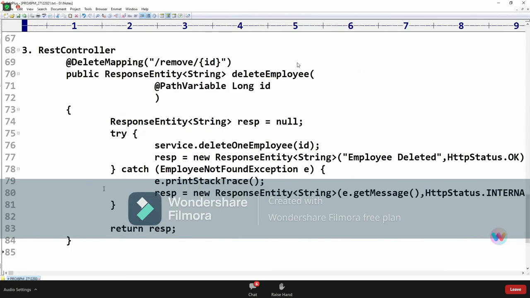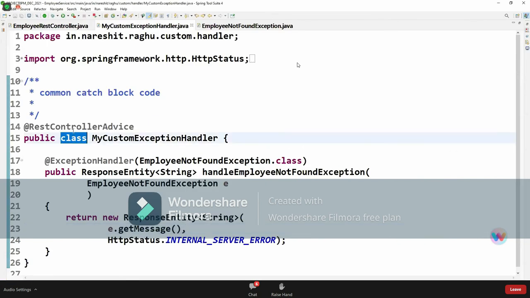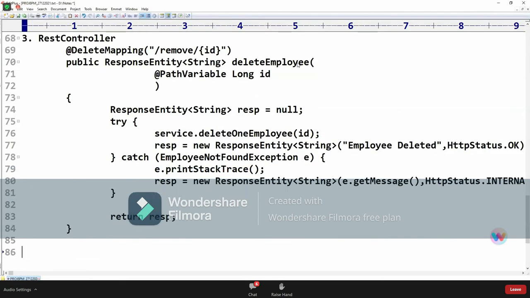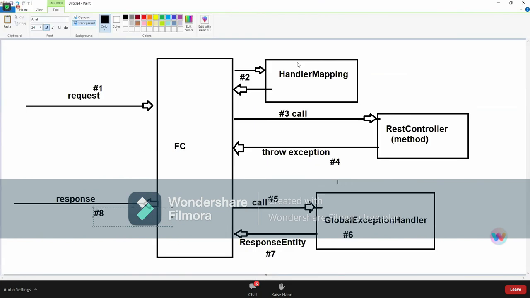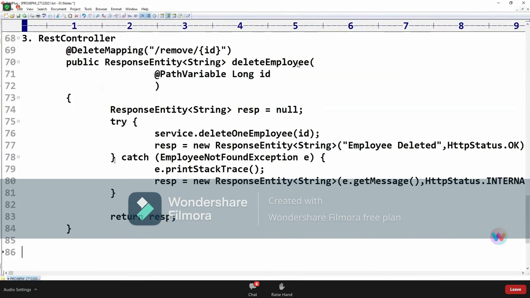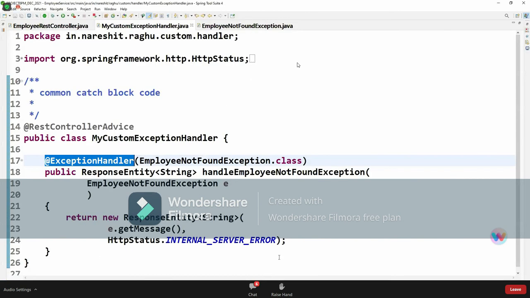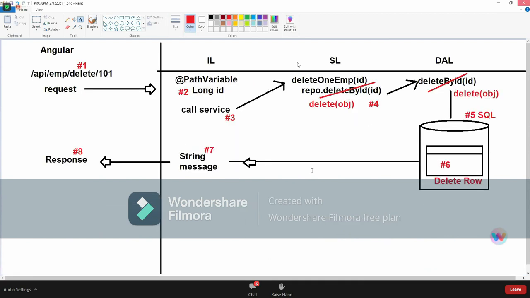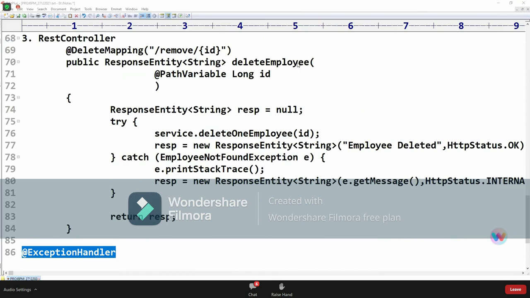Now look at this. I wrote one class. Step number 1, add @RestControllerAdvice. A class annotated here, and a method annotated with @ExceptionHandler. A method that is actually being called. That's a global exception handler, and that will return some response entity. Same response entity only, instead of writing it in every catch block.